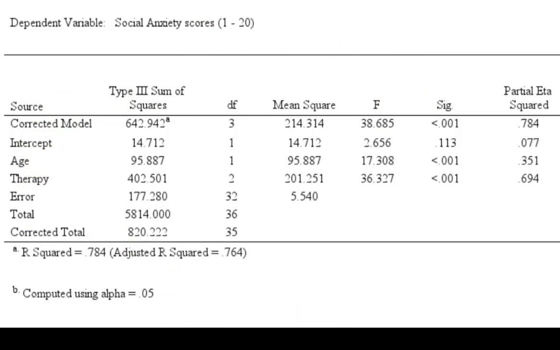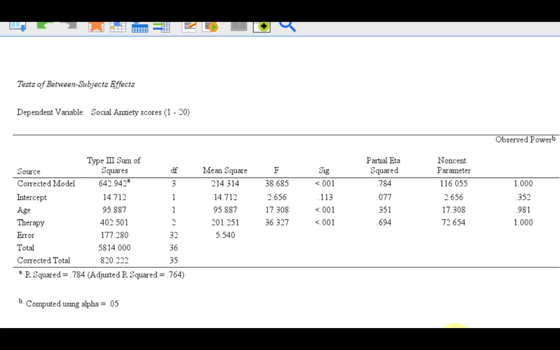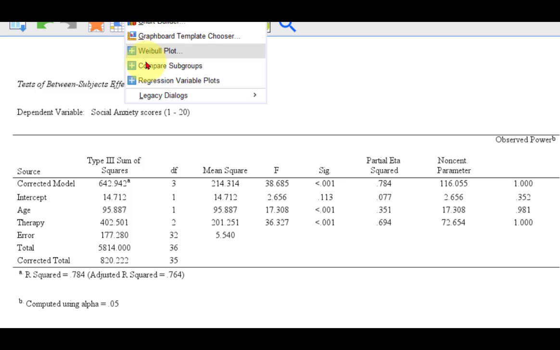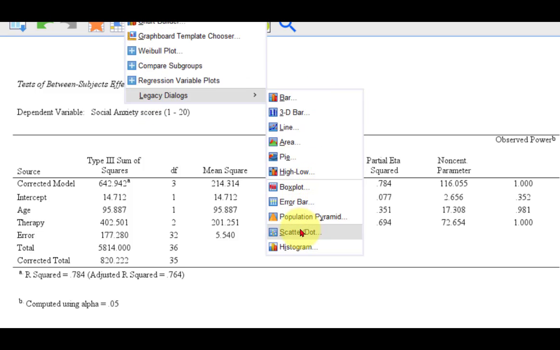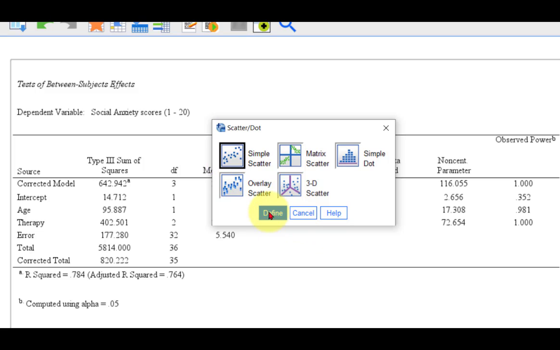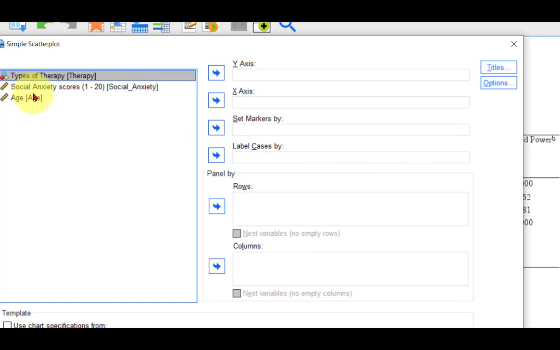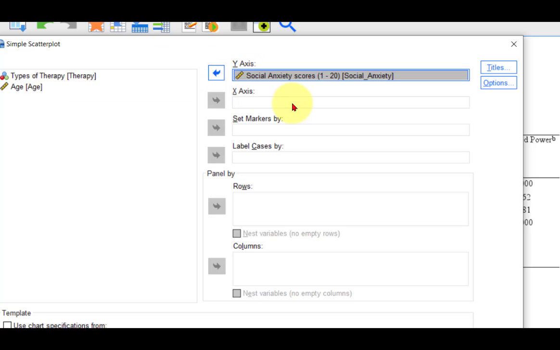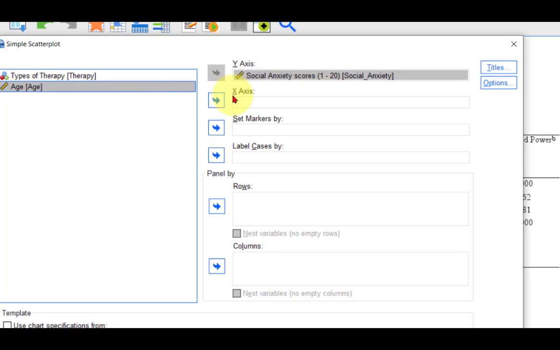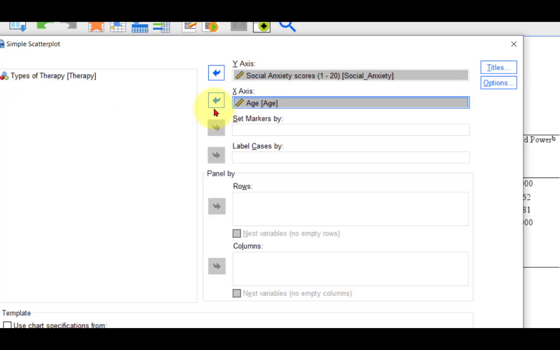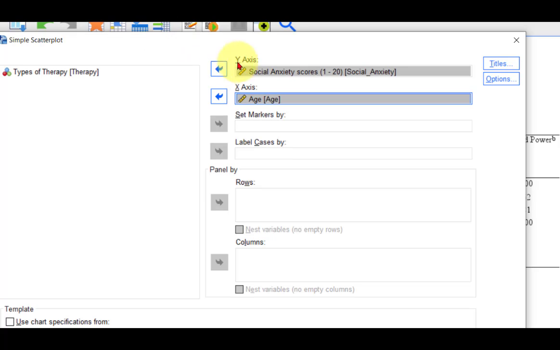So one last thing I want to show you is the regression slopes. Let's go to Graphs up here. And we're going to go to Legacy, and we're going to go to Scatter/Dot, click, click, click. And with these, your x-axis is always your covariate, and your y-axis is your DV. I'll say that again. When you're checking for the slopes of ANCOVA to be the same, the x-axis is always your covariate, and your y-axis is your DV.